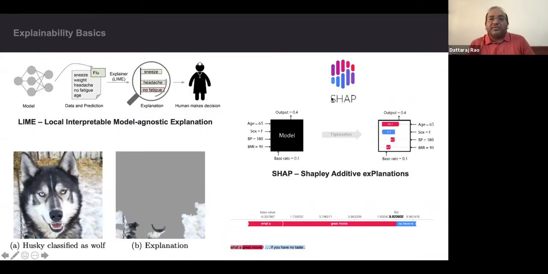The other approach that is very popular is SHAP, which is Shapley Additive Explanations.